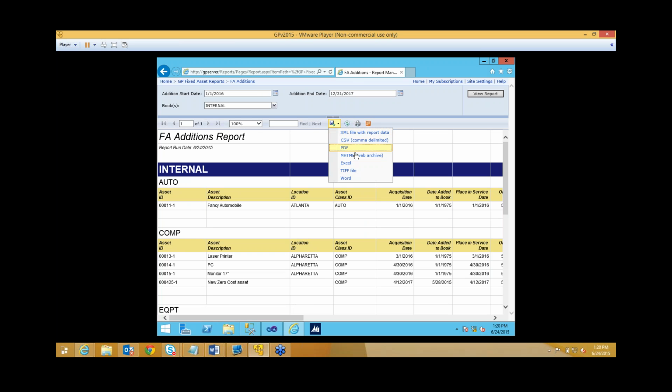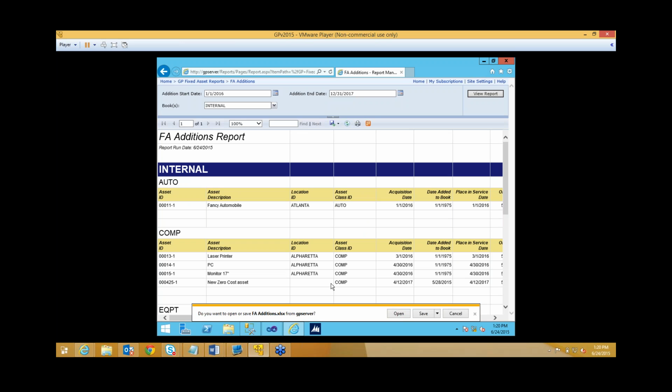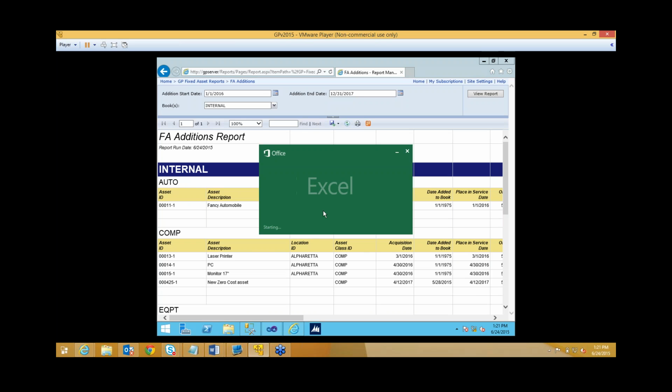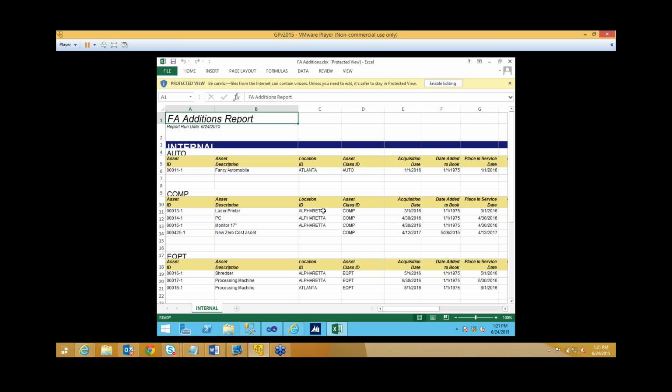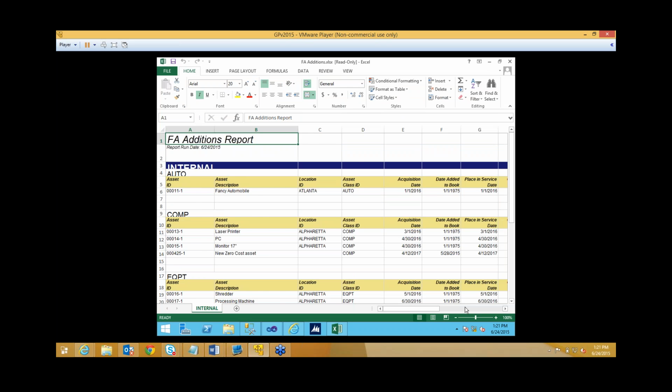And again, if I want to dump it to Excel, let's try that real quick. It's just going to dump to Excel. It's going to say, hey, what do you want to do with that? Let's just open it. And it should open Excel and show you the data. So here it is in Excel, and I could do whatever I want with it then.